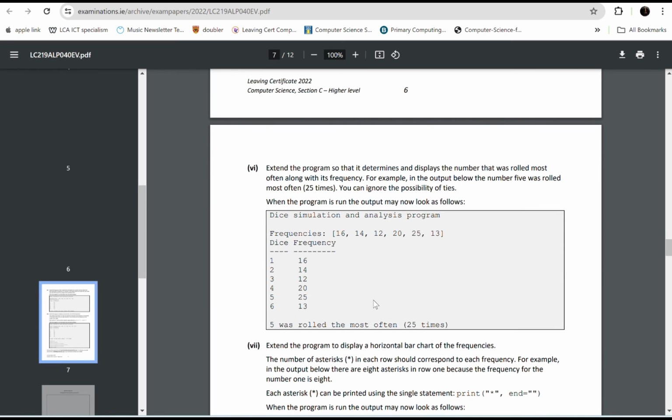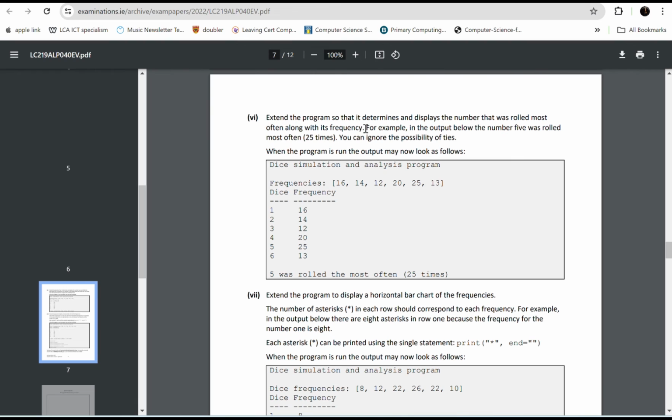Part 6, extend the program so that it determines and displays the number that was rolled most often along with the frequency. For example, in the output below, the number 5 is rolled most often. You can ignore the possibility of ties. When the program is run, the output may look as follows. So the number was rolled the most often 25 times.